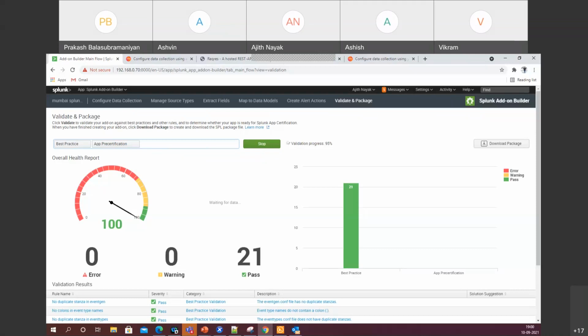Sure. Got it. I hope it's coming later in this session. Yes, it's there, right? Ajit, after you, Ashwin would be taking over, right? Yes. Yes, Ajit. Cool. Okay. Any other question, Prakash?